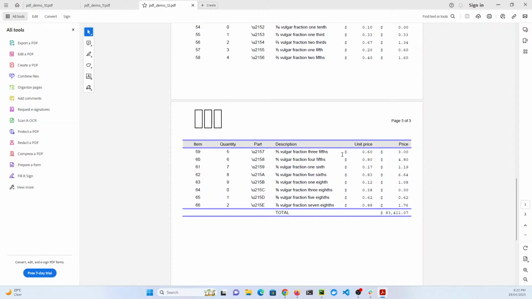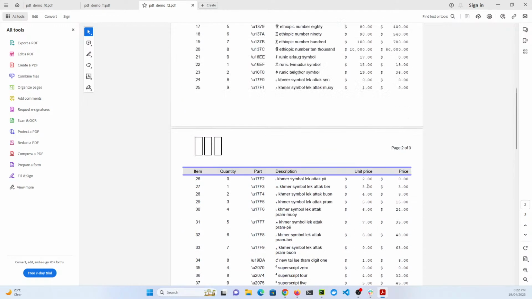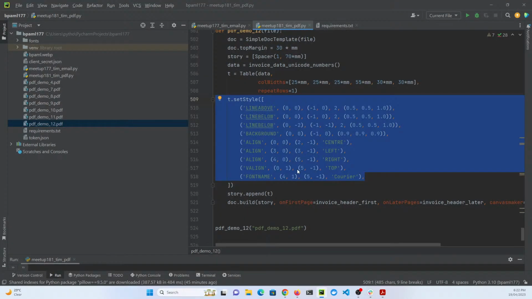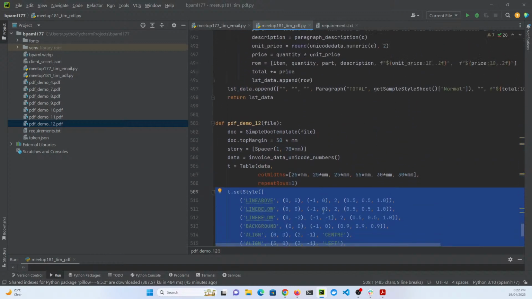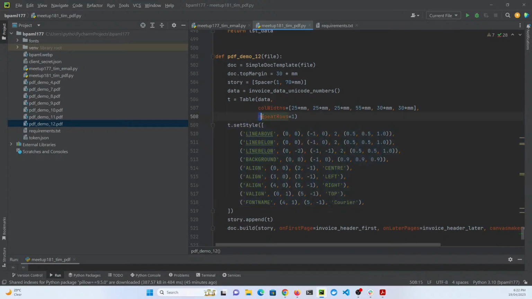1, 2, 3, 4, 5, 6. There's 6 columns there. I can't even remember what all these things mean. But that's the beauty of this. Once you set it up, you don't have to remember it later. So here's our column widths. There should be 6 column widths. Yep. And which rows we want to repeat. We just want to repeat row 1.